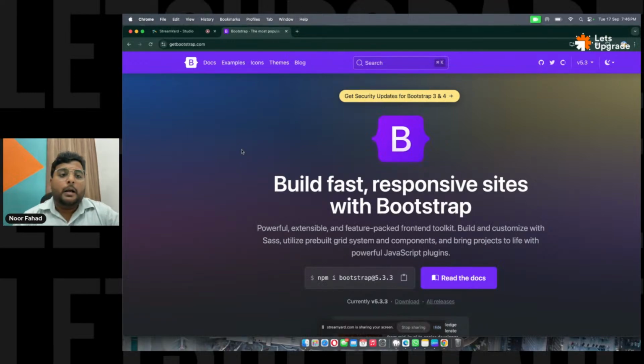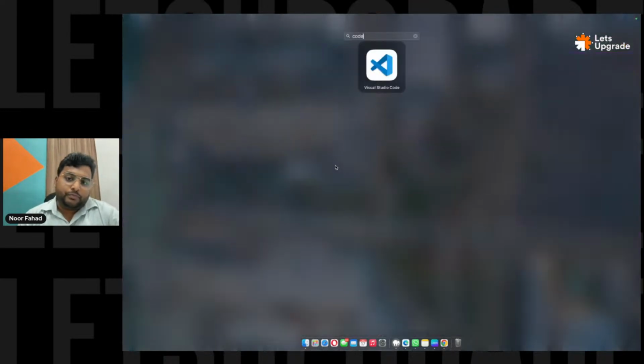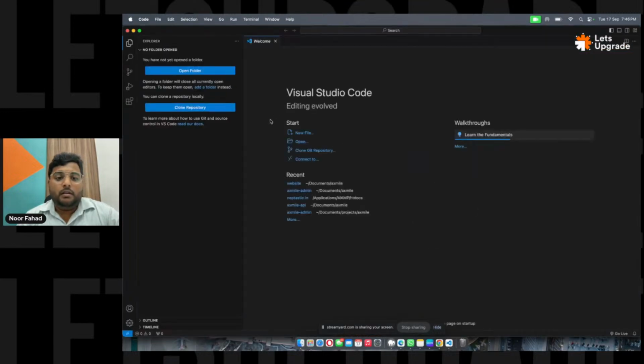So let me tell you how we can add this into our project. Is this visible, everybody? My code screen, Visual Studio. Everybody, add in a comment in the chat if you can see my screen, the code screen. Yes, okay, perfect.